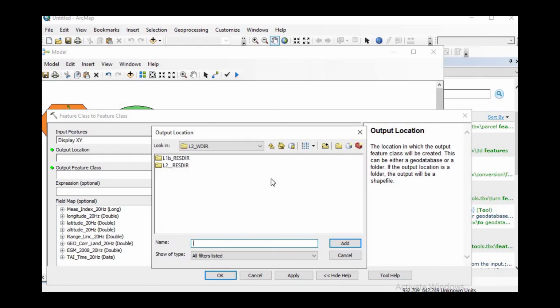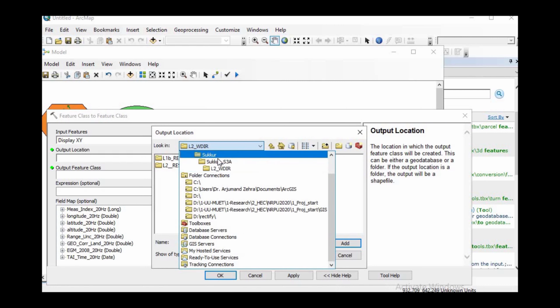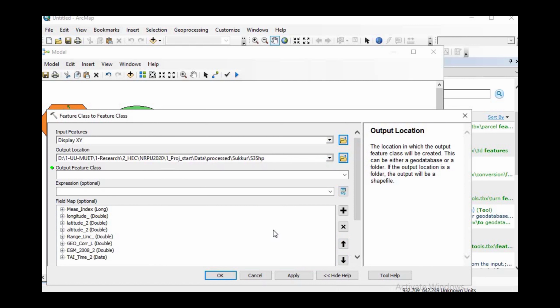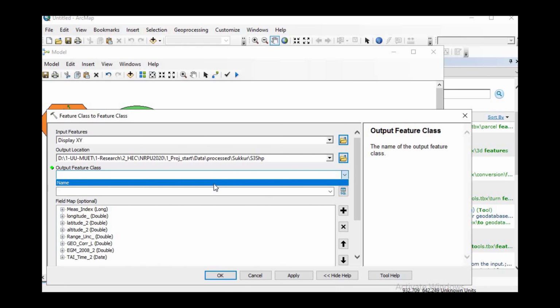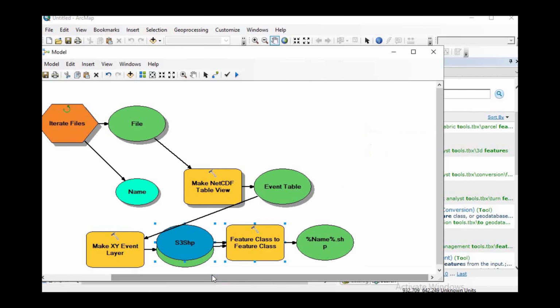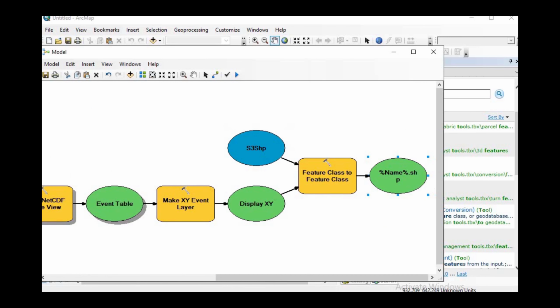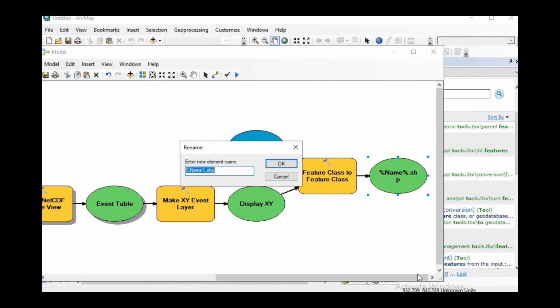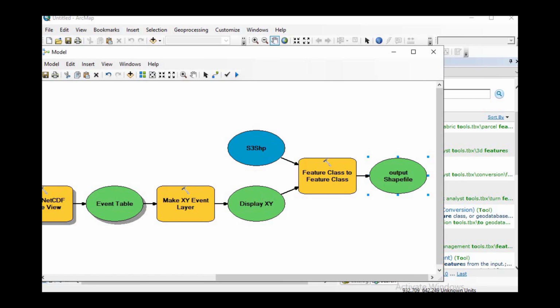Now you can tell it where you want to save this file, so you can save it anywhere. And for the output feature class, you can see there is the name. The file name would be the same, it would be taken up by the shapefiles. Okay, so we can do it like that. We can rearrange them. We have the output, we can rename it as Output Shapefile. Okay, we will have all the NetCDF files converted into shapefiles.